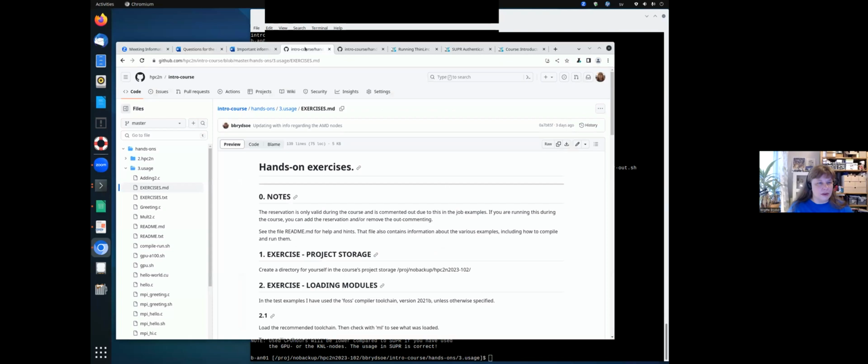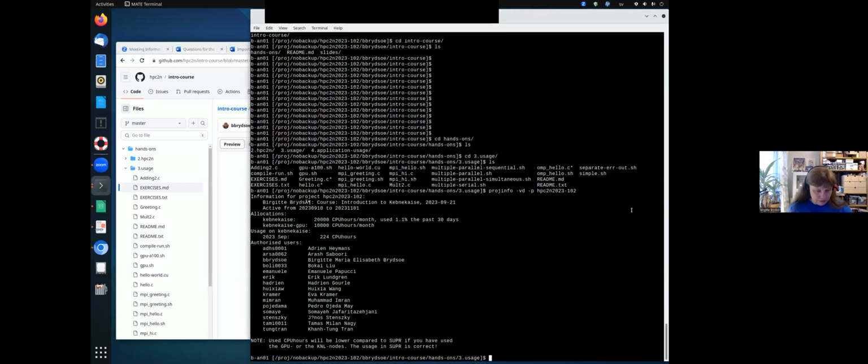So I showed you where the exercises were, and you could find them here on the GitHub. And I'm assuming you will now have cloned this Git repository, so they are on your space on the project storage. And that is where I have it here in my example. As you can see, I went to the project storage. I created my subdirectory, named my username. I cloned the Git repo, and then I went into the cloned repo, which was called intro-course. I went into hands-ons, and into the subdirectory 3.usage.